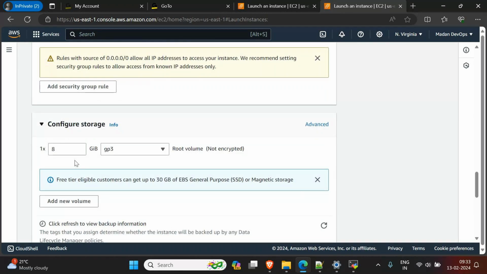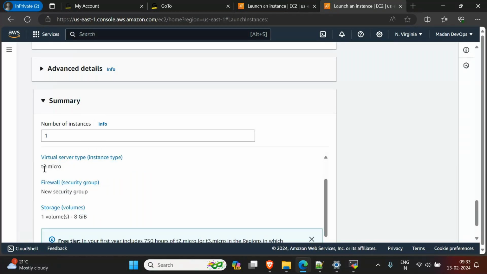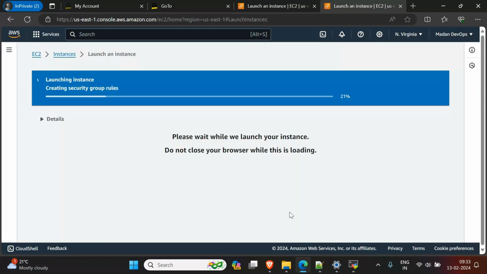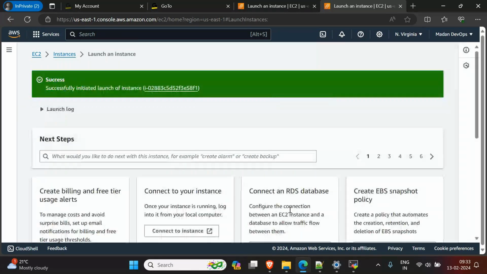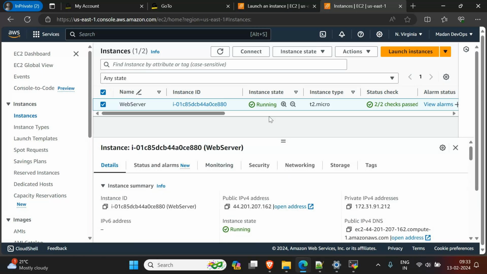Now if you see carefully here, in the summary we are creating one instance and its name is Amazon Linux. It's a T2 type. Okay, launched. And one thing you remember, you can use up to 750 hours per month. Every month you get new 750 hours.